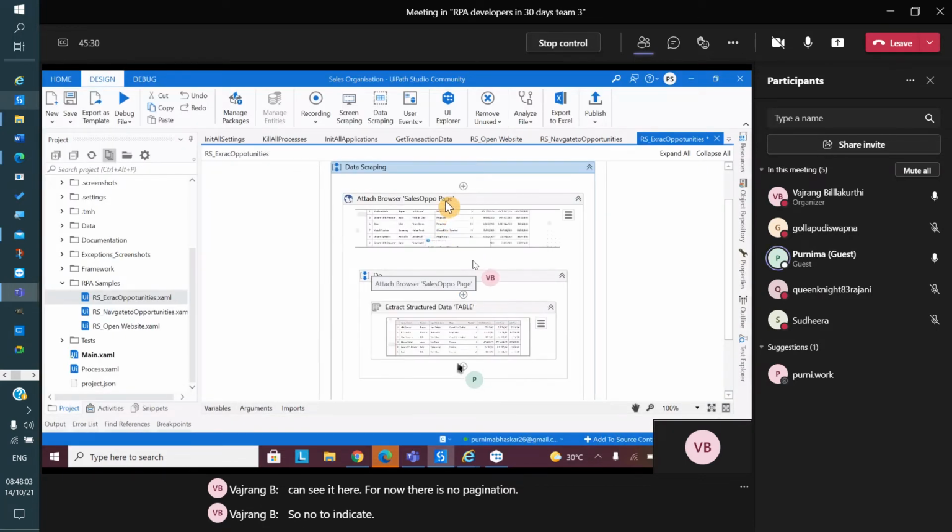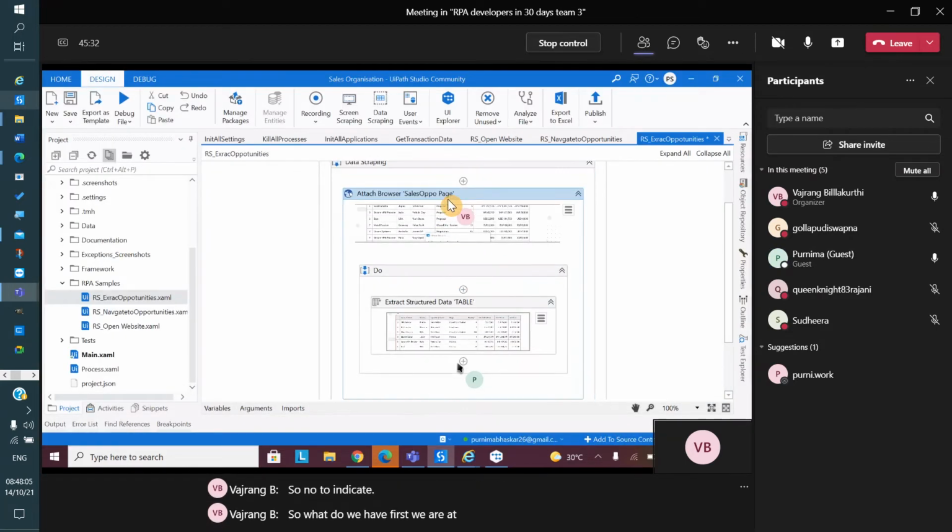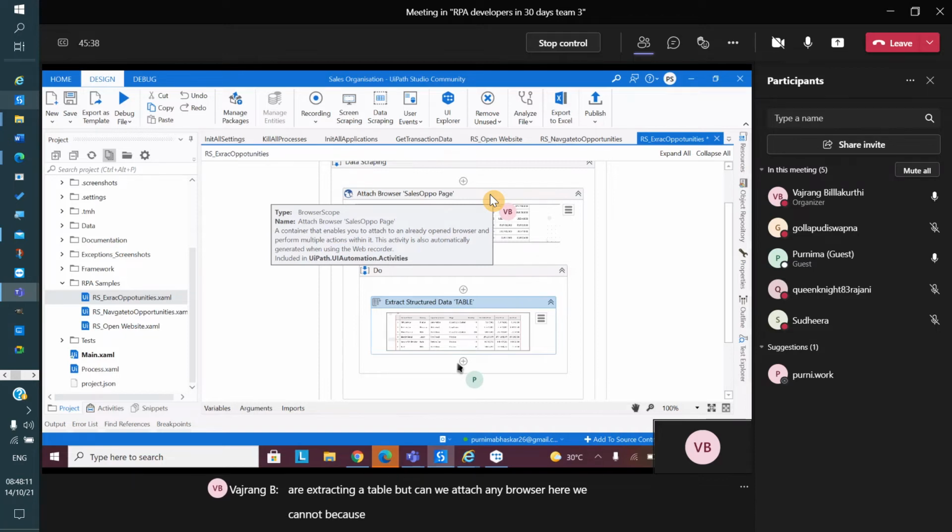So what do we have? First we are attaching a browser, then we are extracting a table. But can we attach any browser here? We cannot, because the opportunities page should always be open. Only then can we extract the data table.